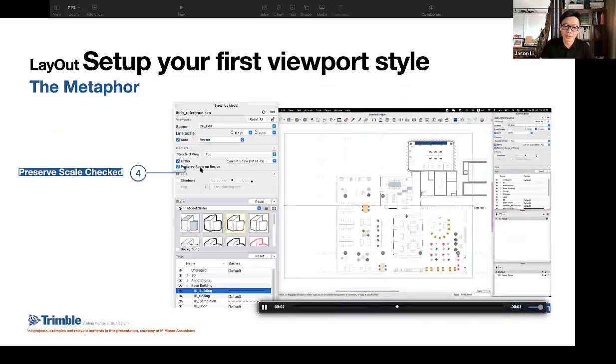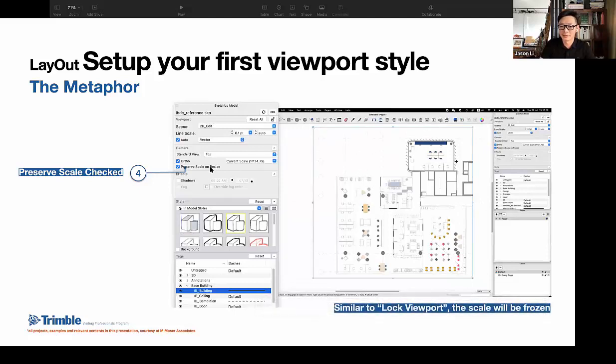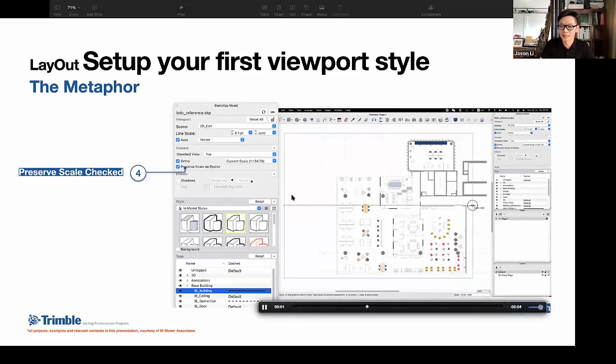And also this preserve scale on resize basically locks the viewports. As you can see, if I check the box, then whenever I adjust the viewport, it will always lock down to that position. So it won't rescale the whole viewport contents.